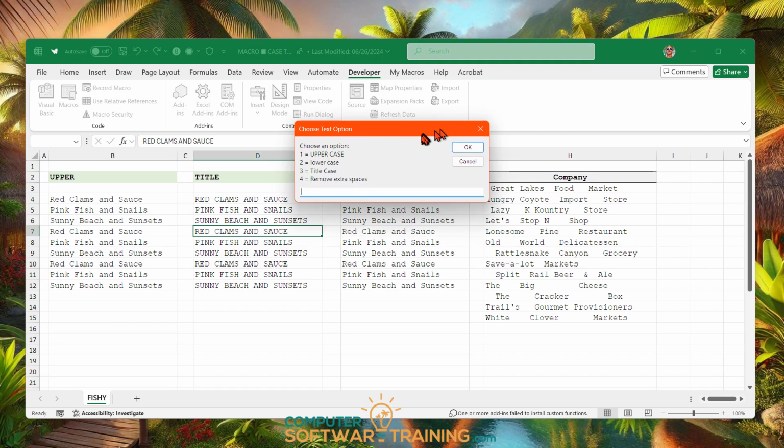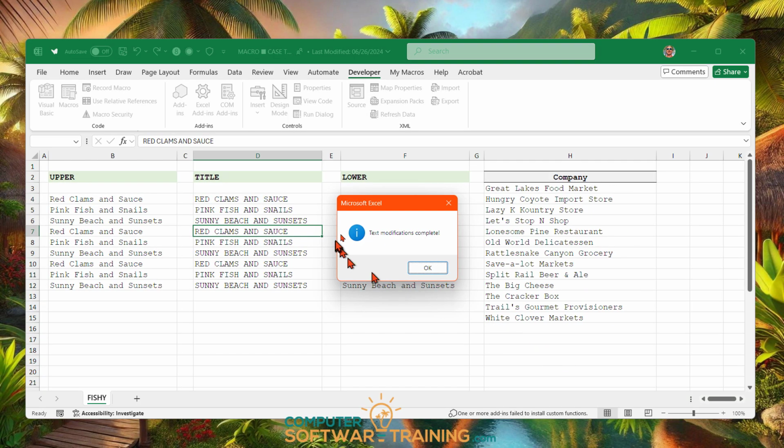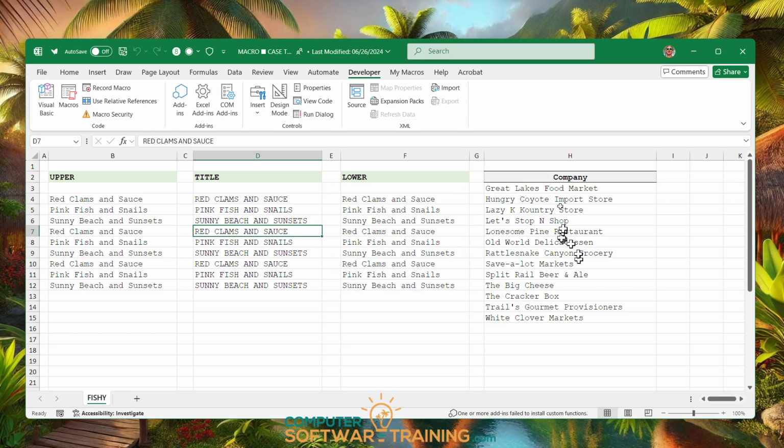So this little menu pops up here. And what do I want? Well, I want to get rid of the extra space, so I'll hit number 4. I just type in number 4 just like that, and then I hit the enter key. Text modifications complete. And there we go. Look at that. That is great. What a perfect thing. That's a nice little thing there.